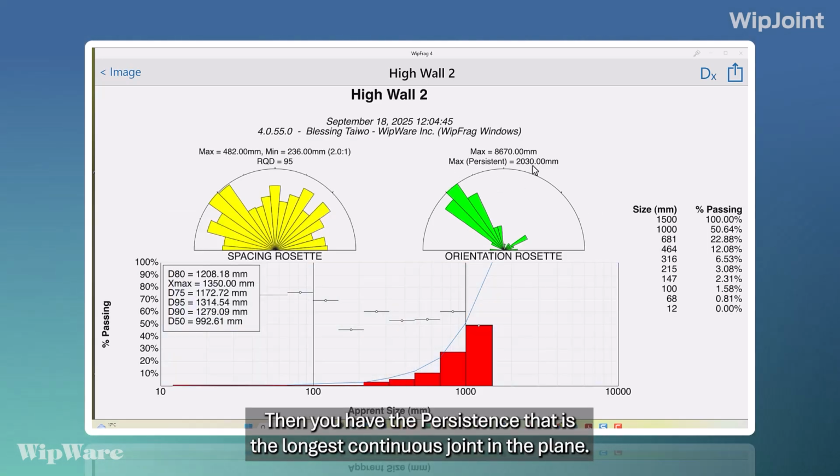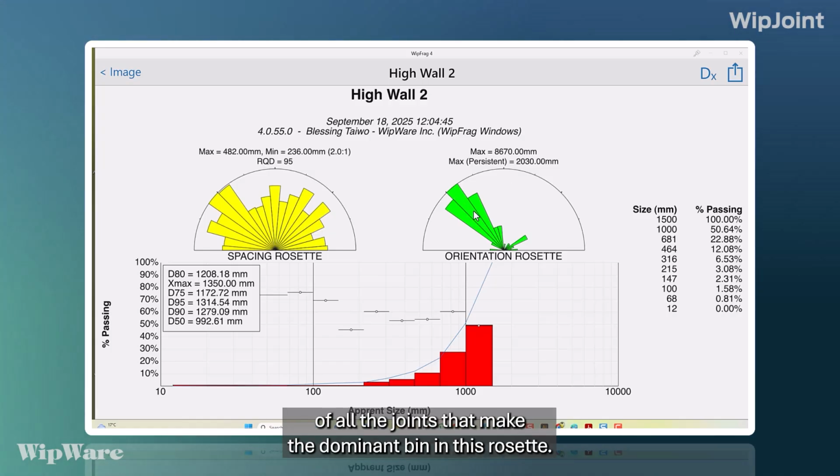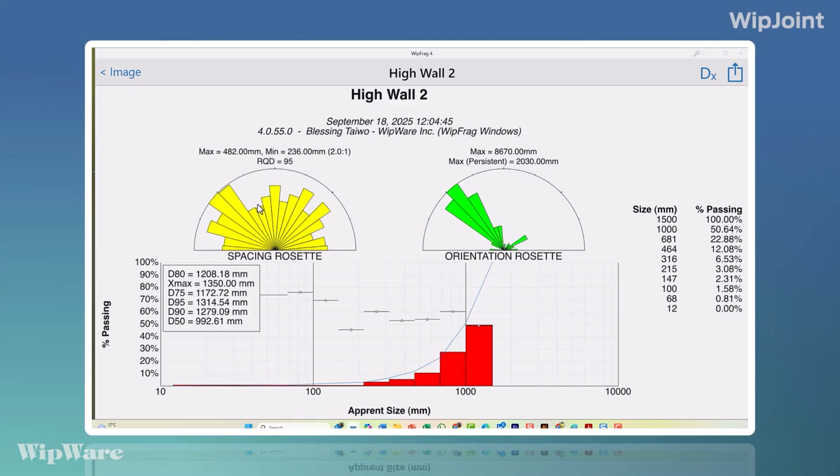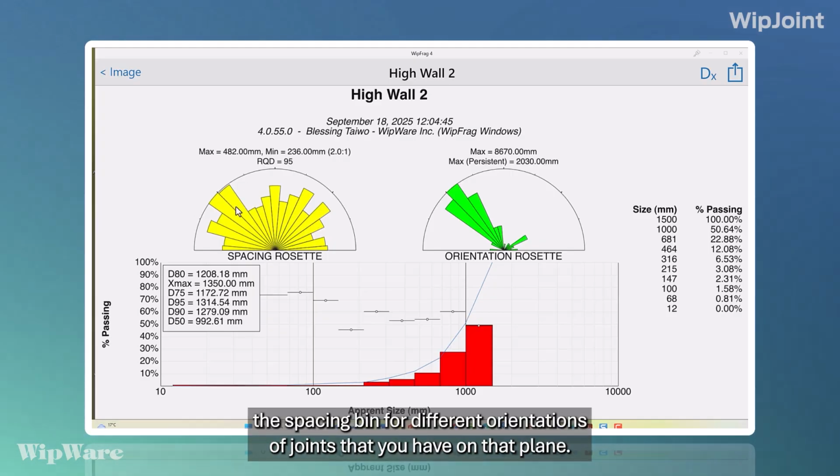Then you have the persistence, that is the longest continuous joint in the plane. Then you have the maximum joint persistence, that is the combination of all the joints that makes the dominant beam in this rosette. Then you have the spacing. The spacing rosette shows the spacing beam for different orientations of joints that you have on that plane.